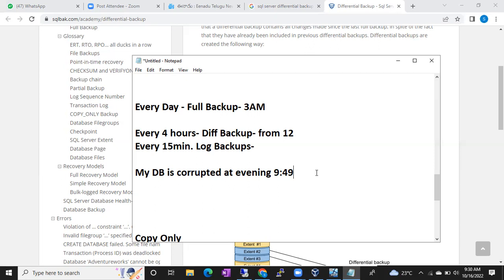Sir, morning 3 a.m. to evening 3 p.m. and 12 hours. What happened to the 12? So you are asking about today's log backups, right? Today only. See, the database is corrupted today and you have full backup today. So what is the issue with everyday log backups to you? Because you are having full backup today, everyday full backup is happening. So why are you mentioning about everyday again? Generally, every 15 minutes means every day, every 15 minutes your log backups will run.